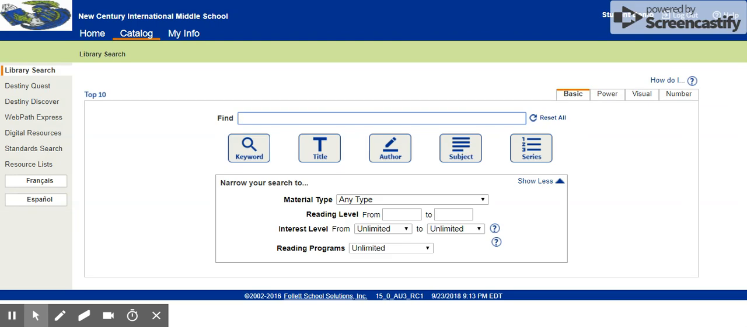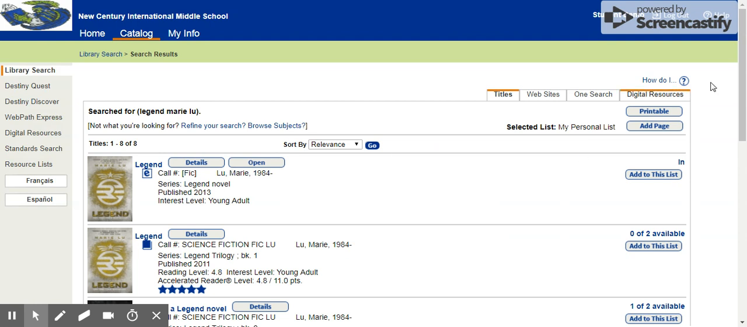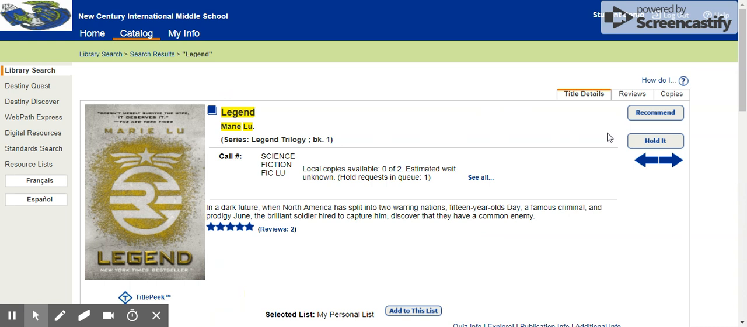Once you find a book that you want to read, I'm going to put in Legend by Marie Lu because it is one of my favorites. You can see if we have it and if it's available. These ones here, that's an ebook. This one you could read right here on your computer or on your app. This is the print book in our library. Notice it is not currently available. But what you could do, if you click on the title, is you can put a hold on it. All you have to do is hit hold it.